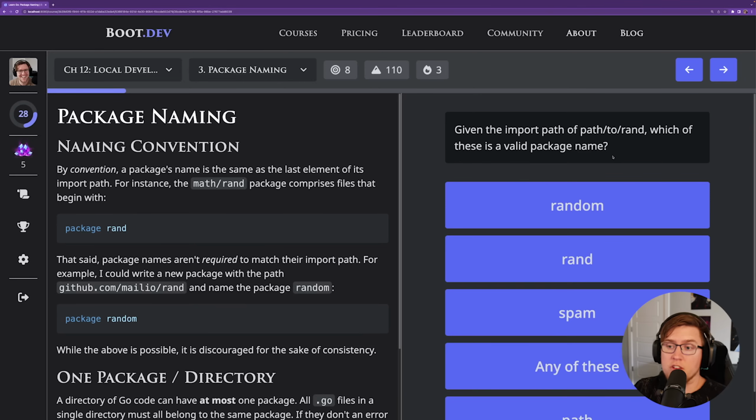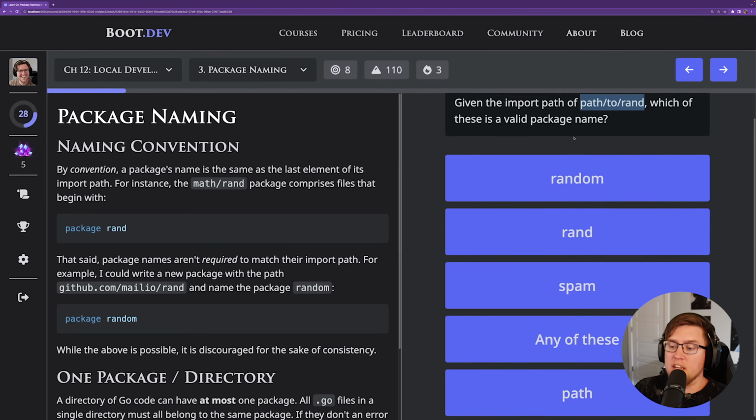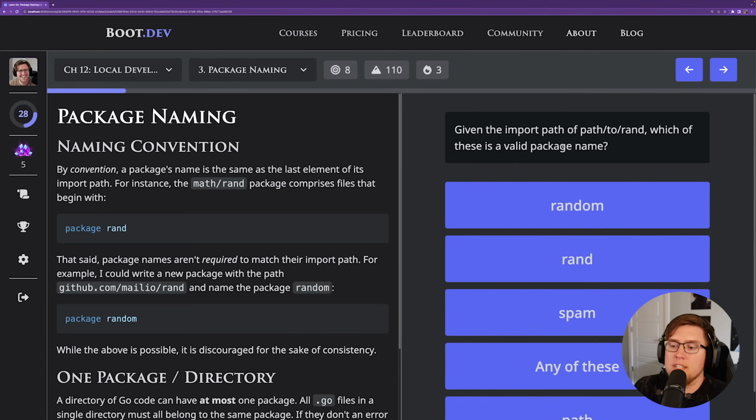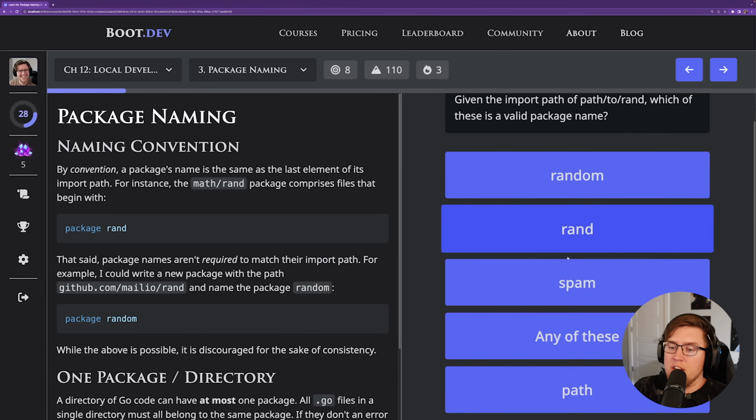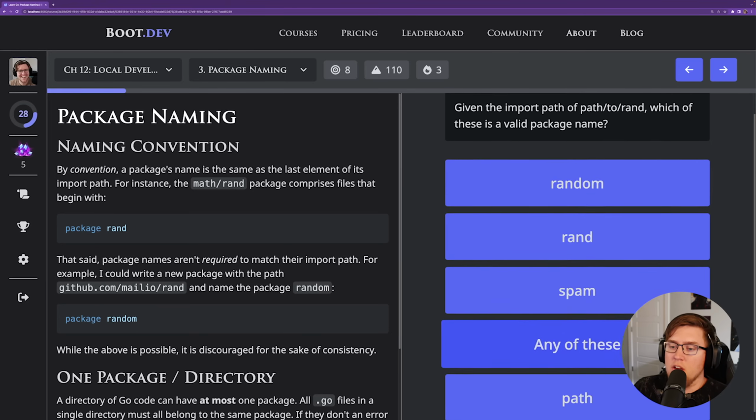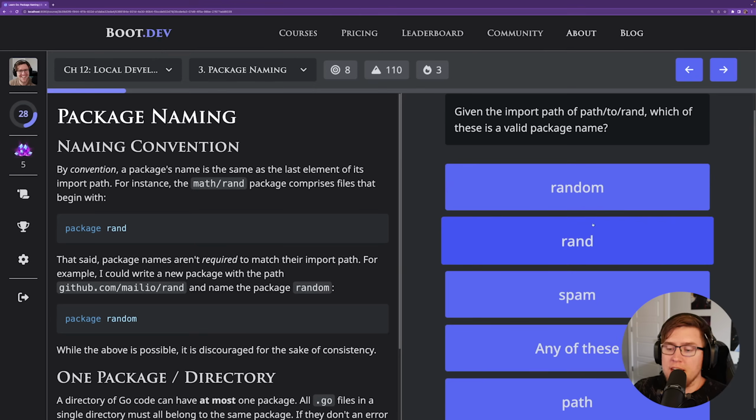The next question on the topic of package naming is, given the import path of path/2/rand, which of these is a valid package name? So notice it's not asking which is conventional, it's asking which one is actually valid. We've got random, rand, spam, any of these. Well, rand would be the conventional name, but actually any of these could technically be used.